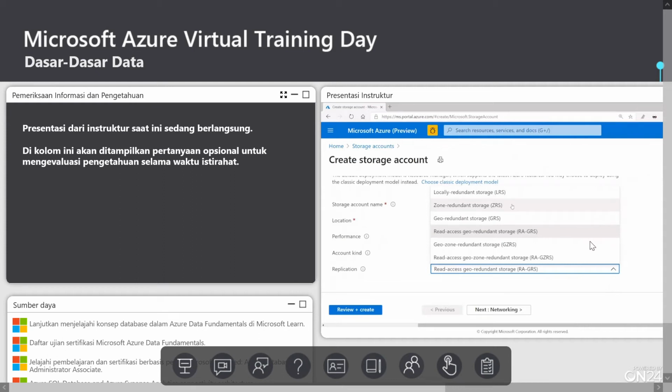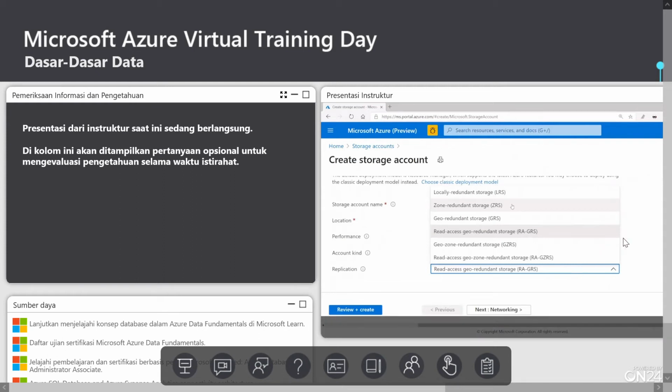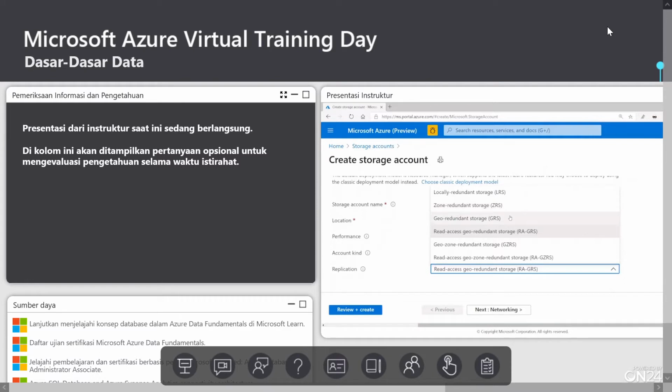means that 3 copies of your data will be replicated within the same Azure region, but they'll be distributed across the different availability zones in that region. Geo-redundant storage means 3 copies are replicated within your primary region, as well as 3 copies will be replicated and placed in a secondary Azure region.